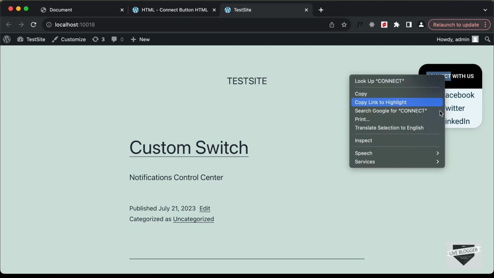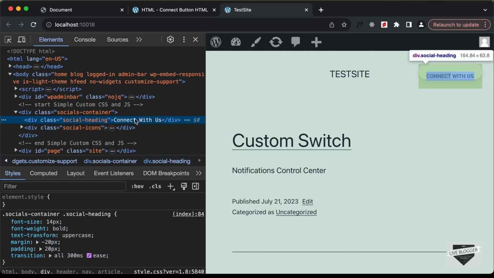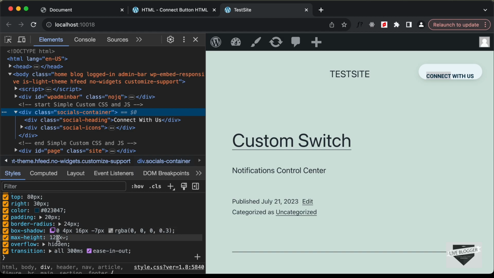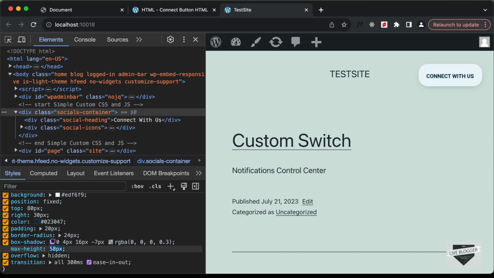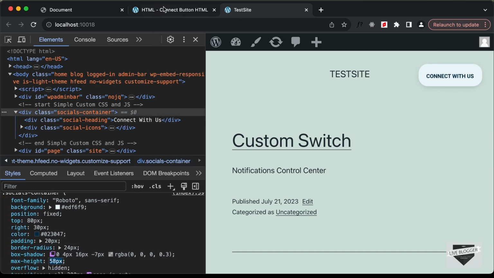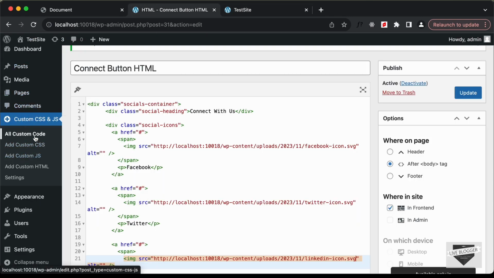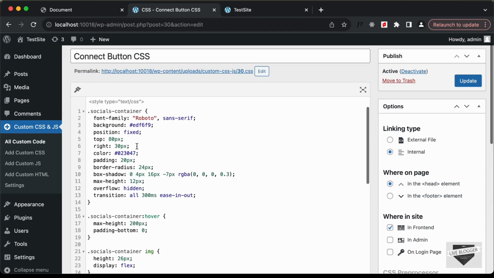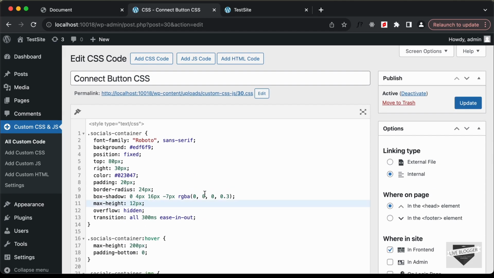So I'll just right click over here and go to inspect, and let's go to the container division, and here we can see that we have set a max height, and right now it is set to 12. So let's increase it, and I think 58 pixels looks alright. So let's change the max height of the socials container to 58 pixels. So let's go back to the CSS. Let's open the CSS code, and here instead of max height of 12 pixels, let's change this to 58 pixels.